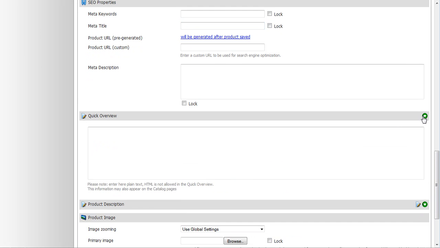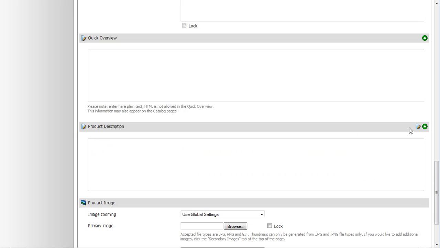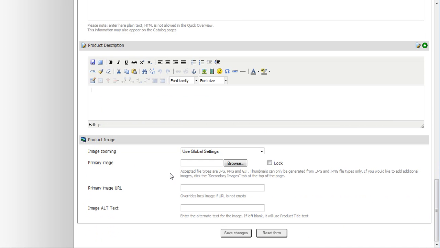And then you've got your quick product description, an overview. You've got your product description here, and we can click this on the right, and it'll allow us to put in some HTML. And then we've got our images: the product image, zooming, our primary image, a URL, and the alt text. So it's pretty self-explanatory. Make sure you complete all of the fields.